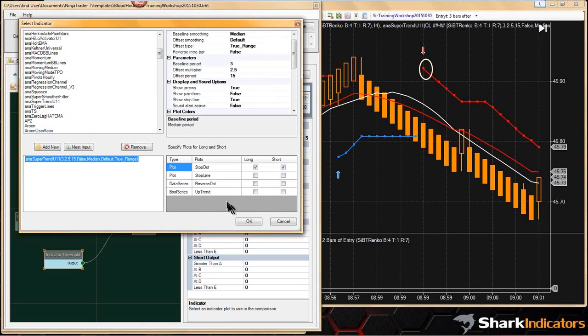So this indicator has something unique here, right? It has this data series and it has this bool series. Maybe this data series or this bool series might identify when the plot changes colors, so you can identify the beginning of the new color change. So let's look at the reversal dot and see what that gives us.